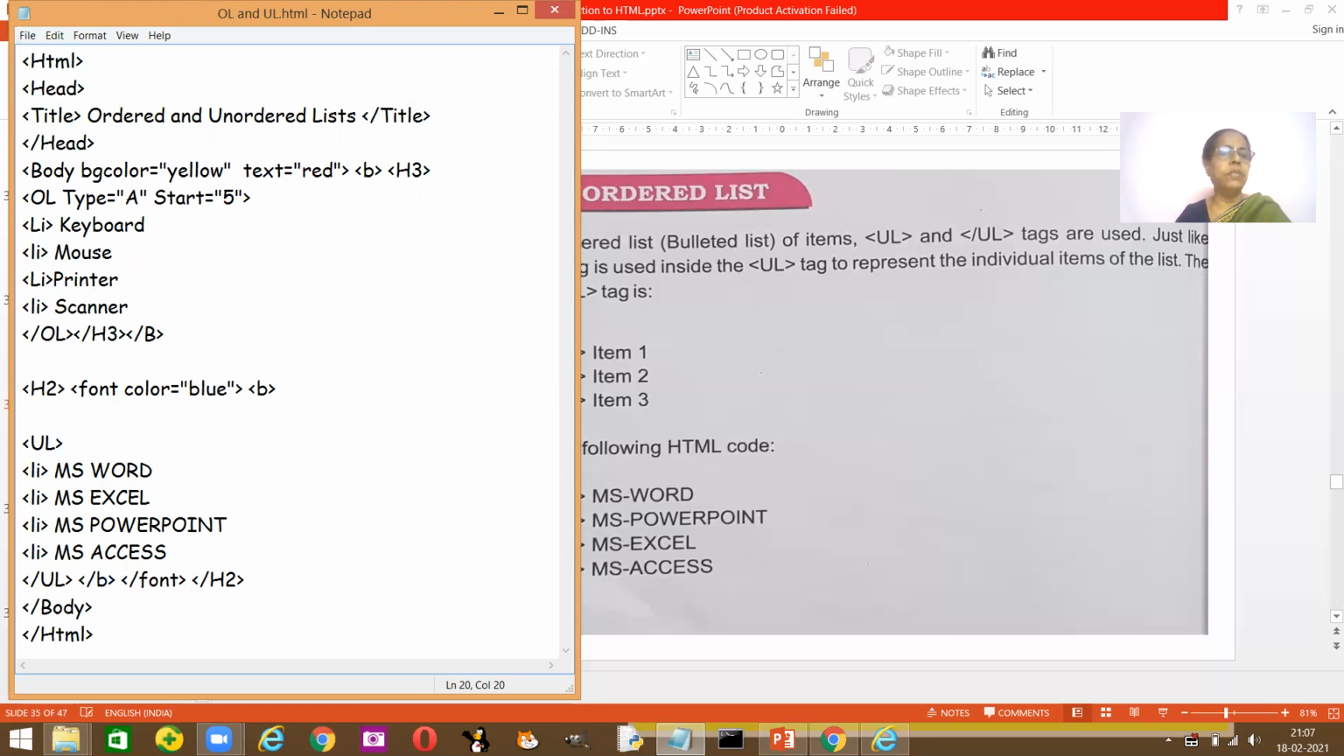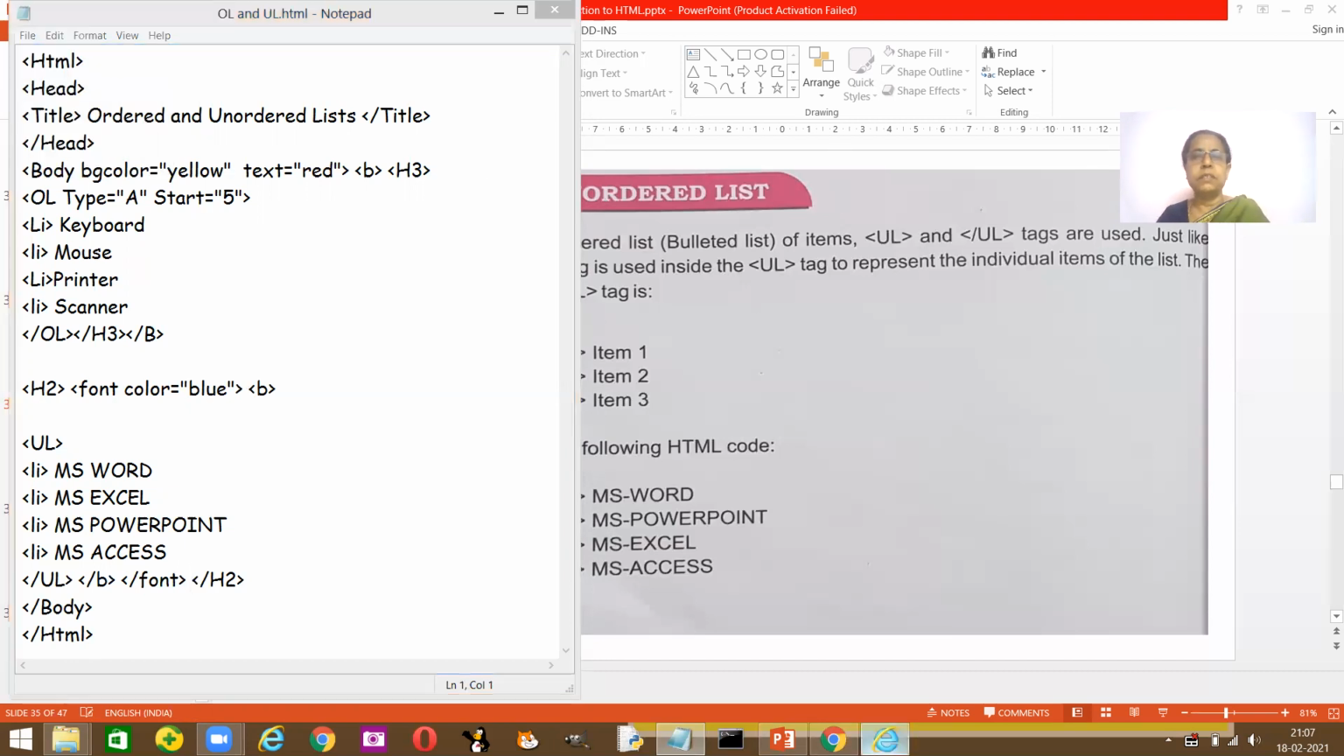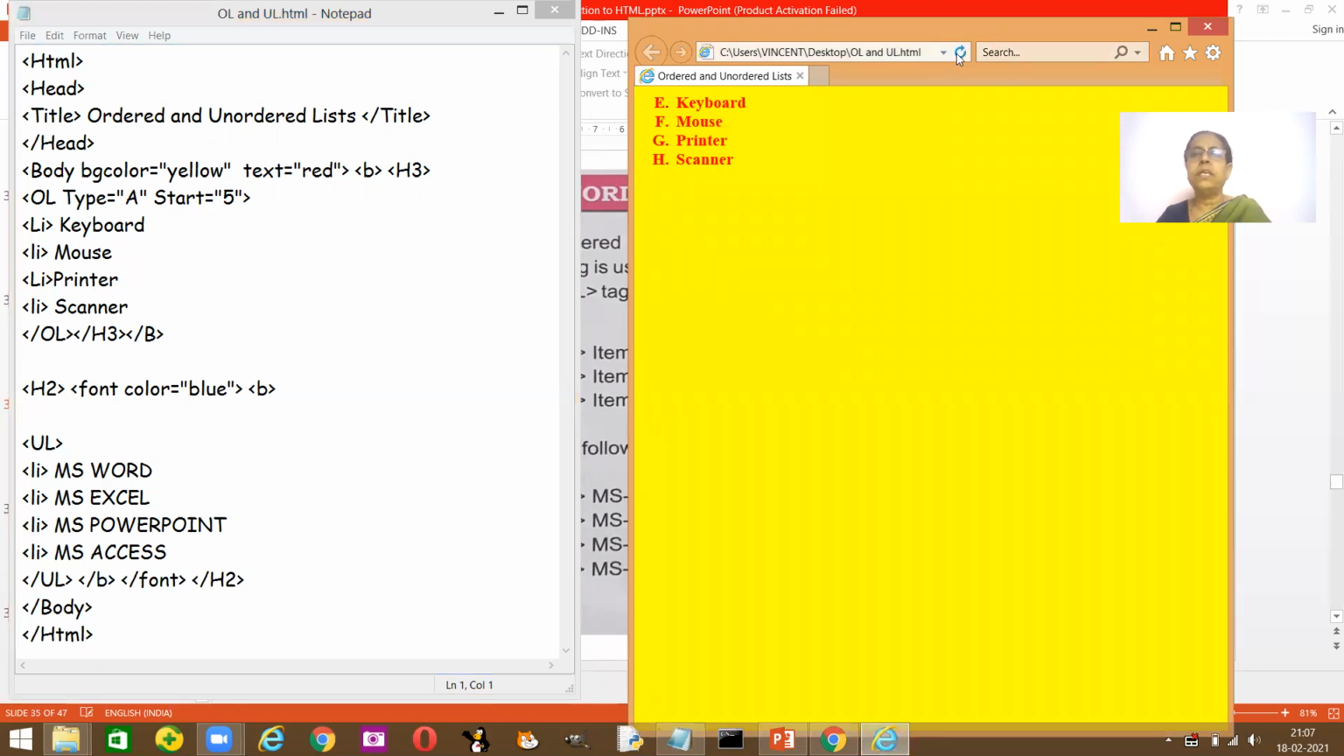So as usual, you know that the last tags should always be the body tag and the HTML tag. So file and save. Now let's refresh it here. So refresh and let's see. See, I've used a bigger heading tag, which is H2, and I used bold and I used font color as blue. So it's come this way.